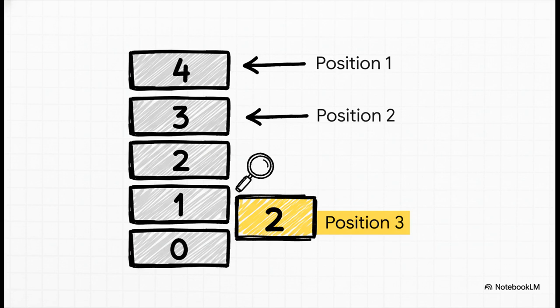Now you might be thinking, wait, why position 3? Well, remember, the stack counts from the top. The top element, number 4, is at position 1. The one under it, number 3, is at position 2. And that means our number 2 is at position 3. The code works exactly like it's supposed to.